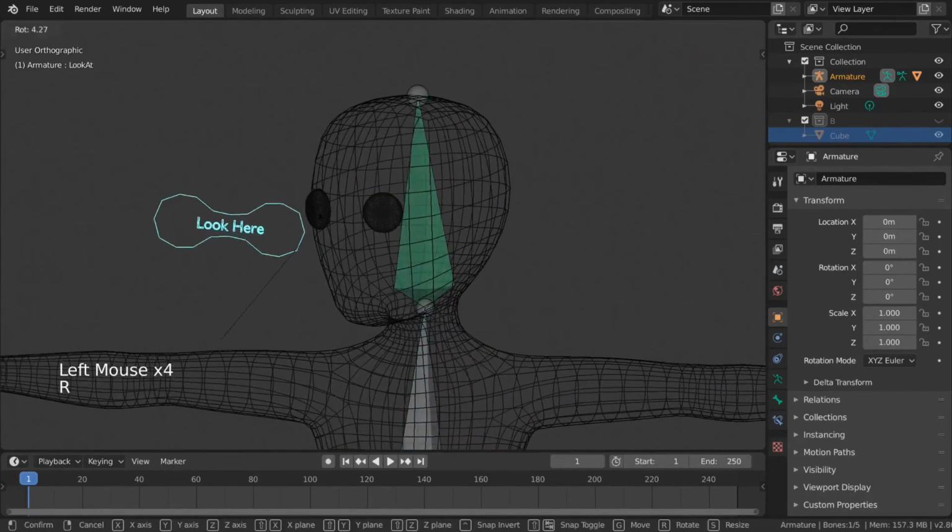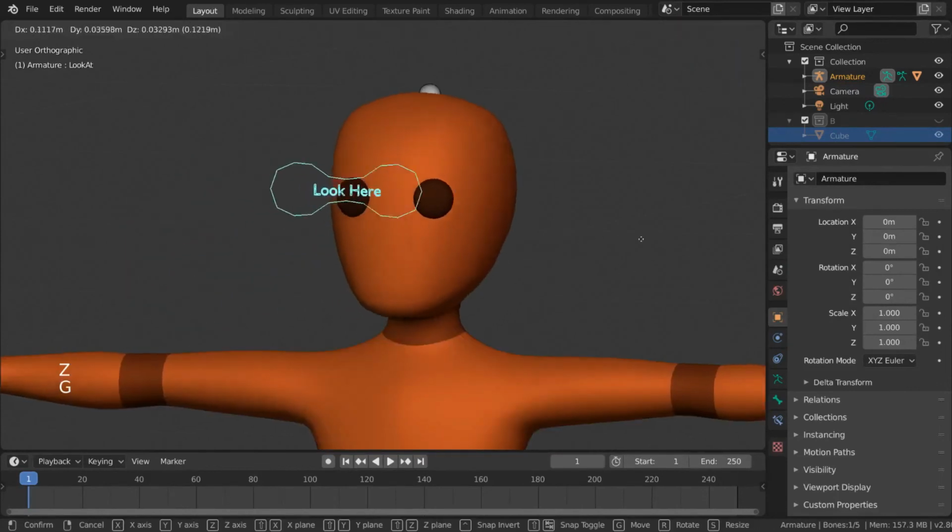So I hope this introduces you to the basic concept of rigging, what it is and how it works.